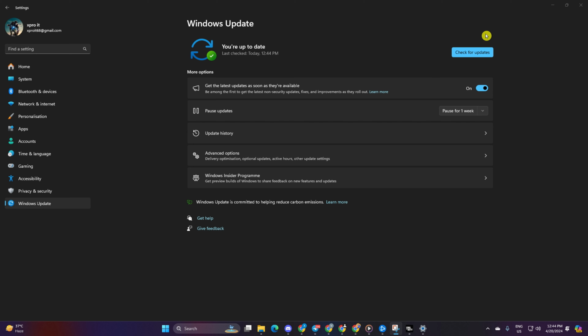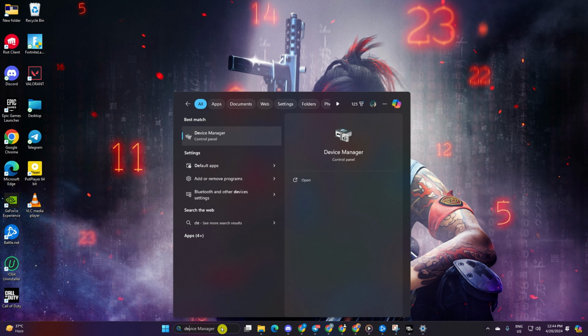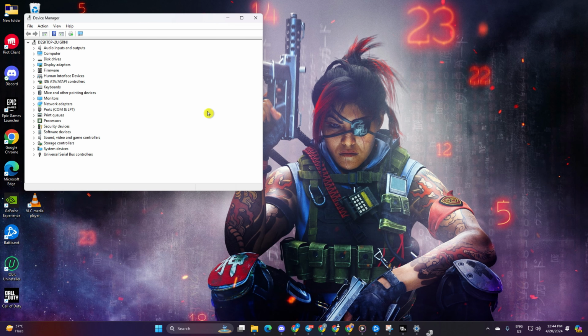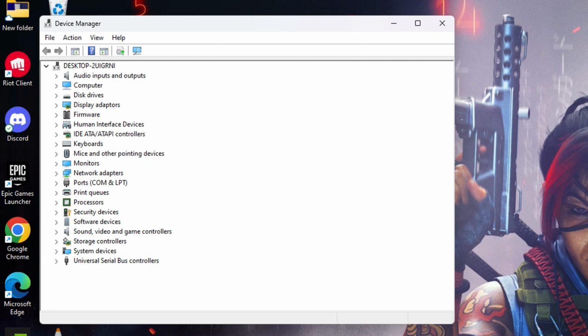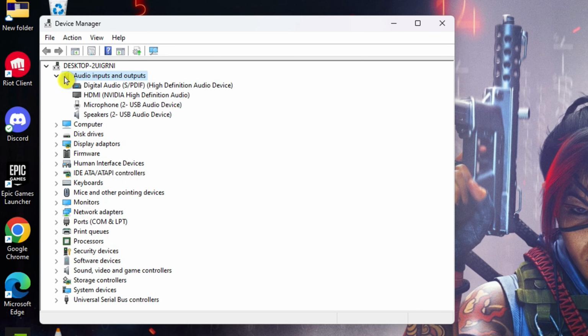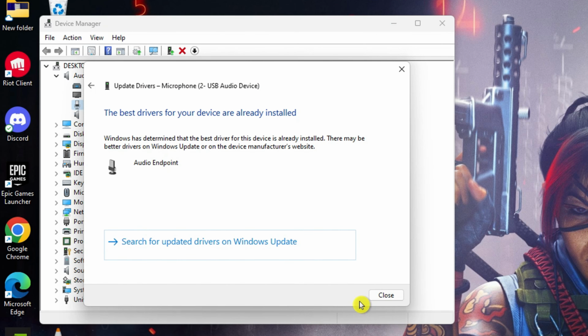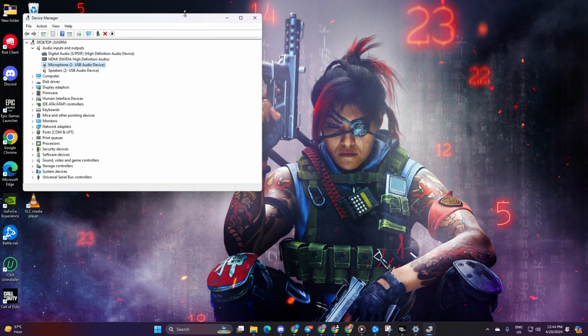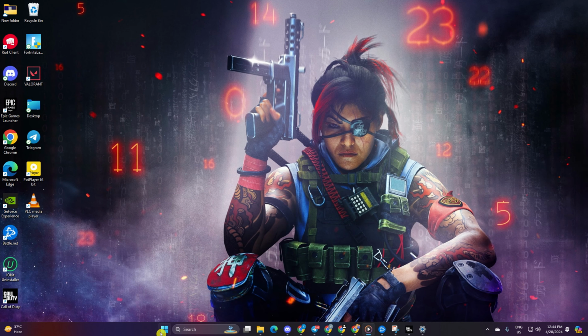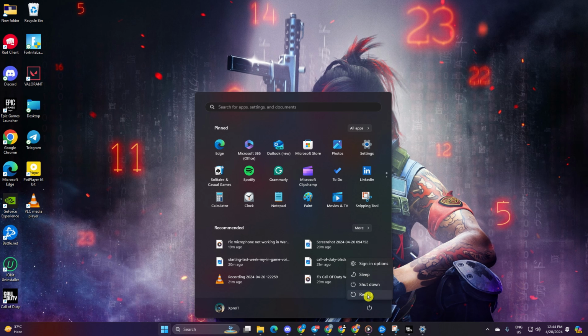However, if there are no updates found here, you have to use the Device Manager instead. So for this, type Device Manager in the search box and click on it. After Device Manager opens up, extend the audio inputs and outputs by clicking the arrow next to it. Next, right-click on your microphone device and select Update Driver. Then, click on Search Automatically for Driver. Now, Device Manager will update your audio driver. After this, reboot your computer and check if your mic is working.